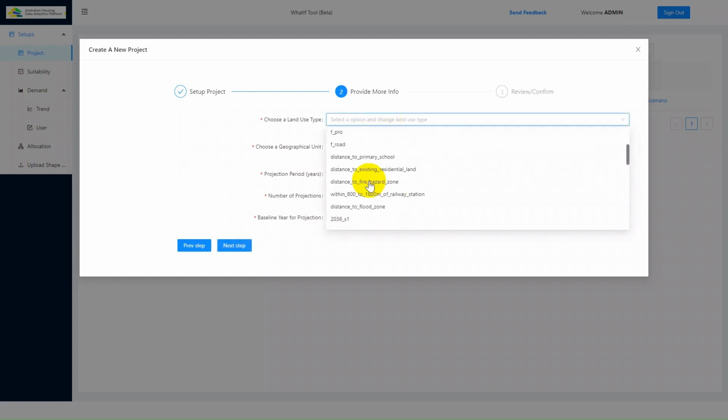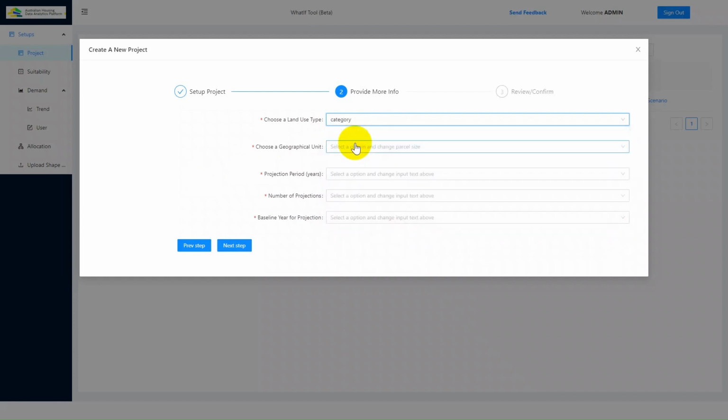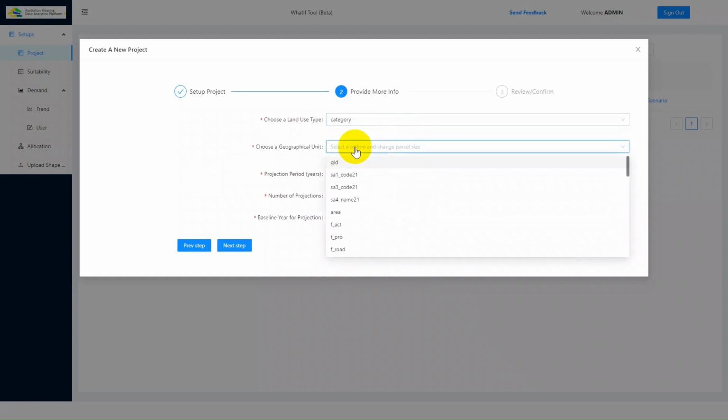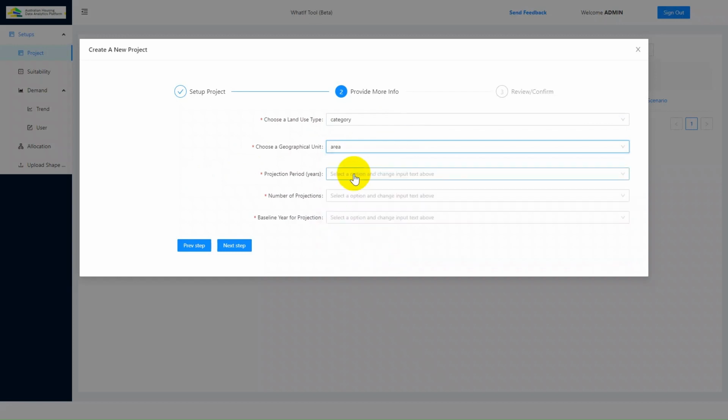For the land use type, we choose category, which identifies the category of each record in your shapefile. Similarly, the geographical unit is the area of each record in the unit of square kilometers.